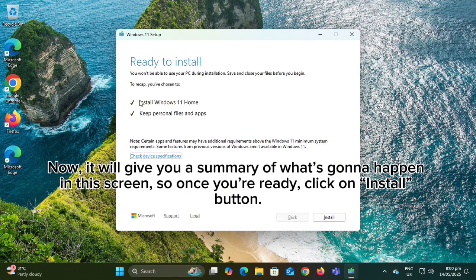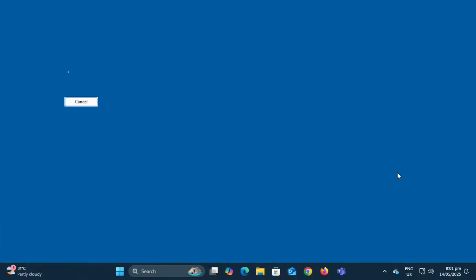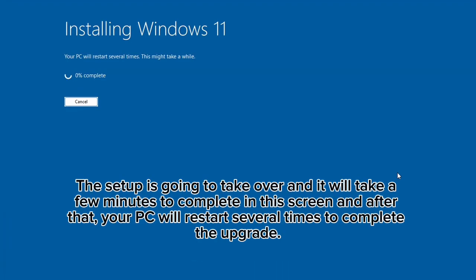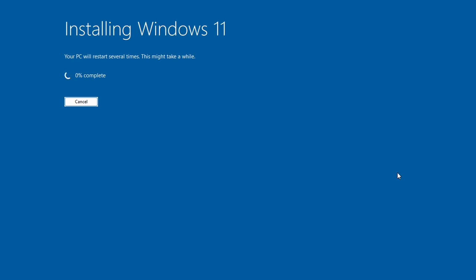Now it will give you a summary of what's going to happen in this screen. So once you're ready, click on the Install button. The setup is going to take over, and it will take a few minutes to complete in this screen, and after that, your PC will restart several times to complete the upgrade.